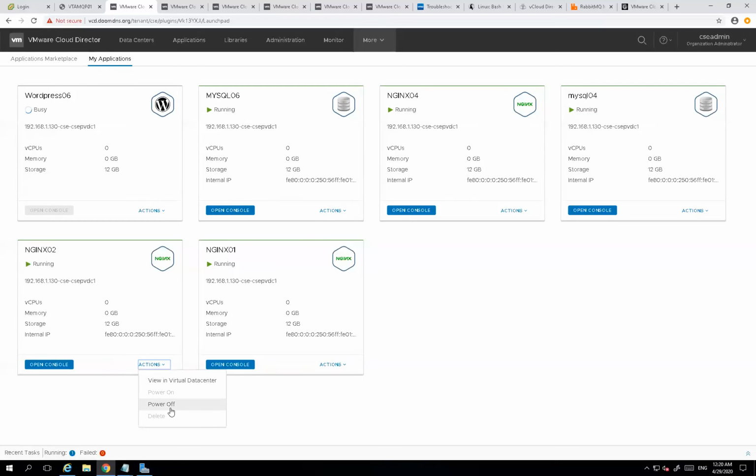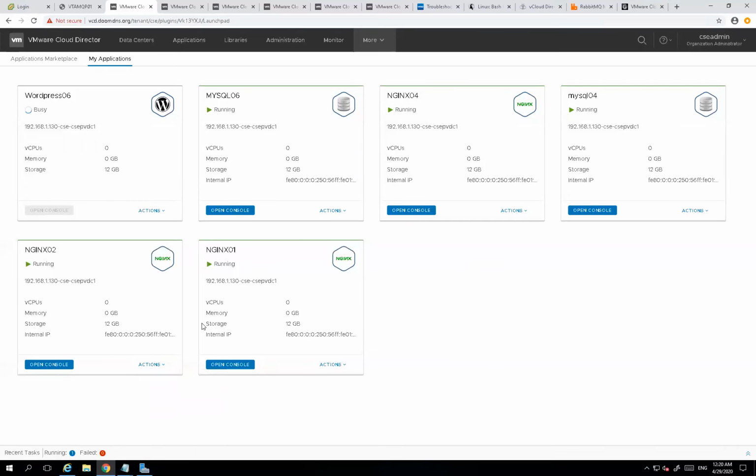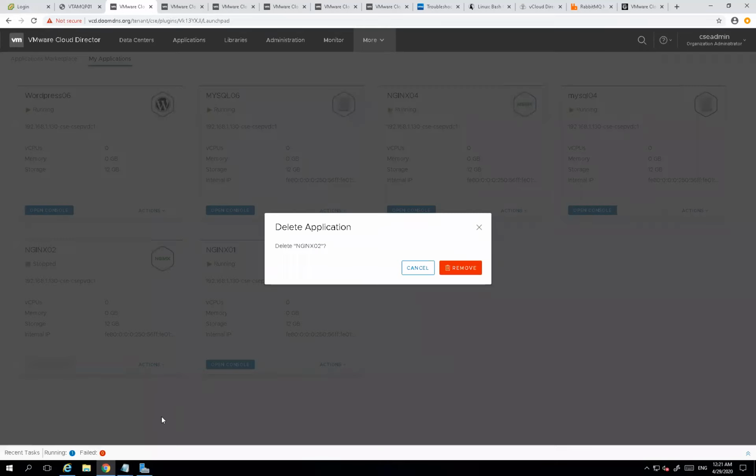So let me power off the Nginx here because I have two of them already. I don't need this one. So as you can see, I'm powering it off. I just power off the application here. As soon as that's done, I could delete it. So I'm just going to wait for that to happen. So now it's powered off. I could delete that application.